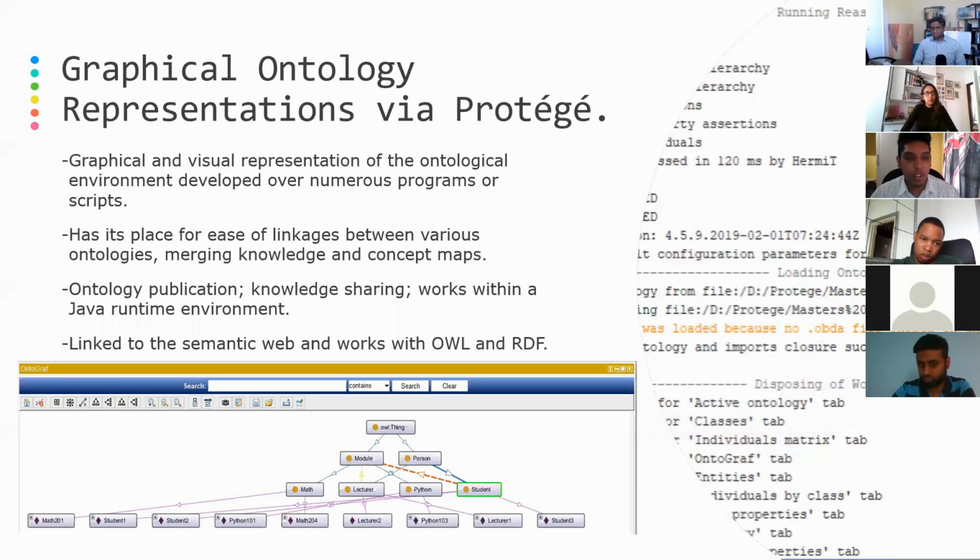So I've spoken quite often about the graphical ontology representations via Protégé, and just a simple case I've drawn up for the demonstration of the group here. Graphical and visual representations of the ontological environments are developed over numerous programs and scripts, and they're quite necessary. It does have its place for ease of linkages between various ontologies, to merge different ontologies together and to create deeper understandings within knowledge maps.